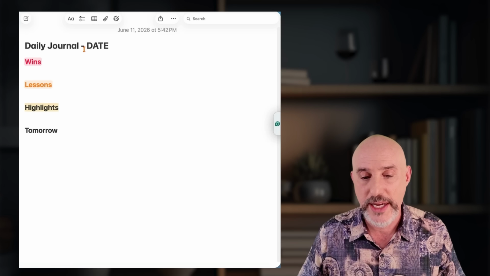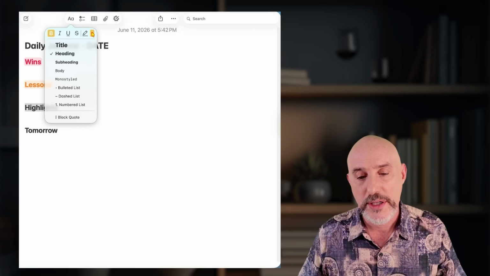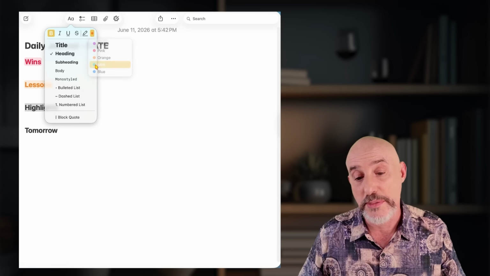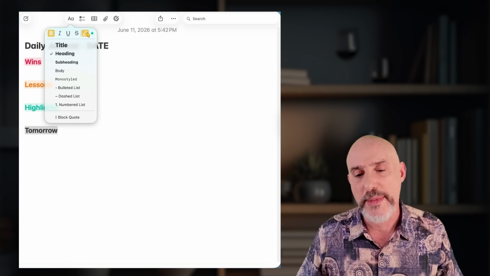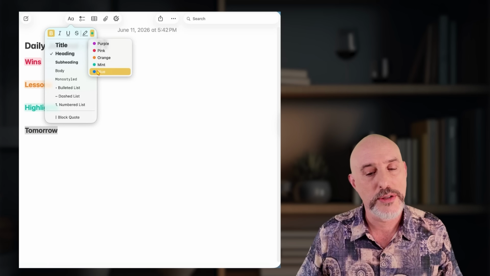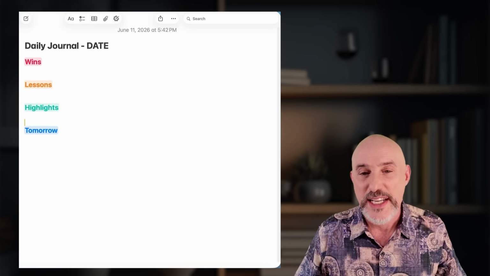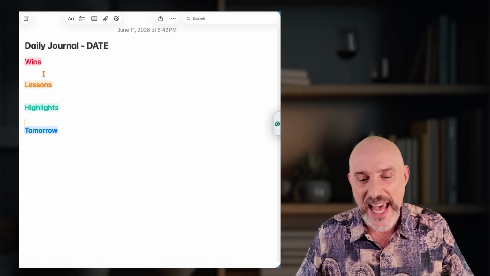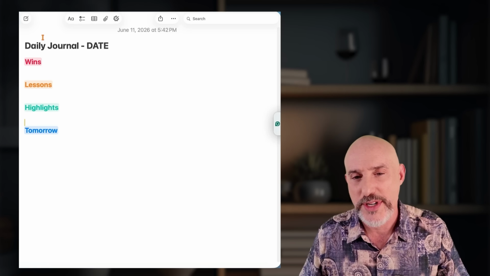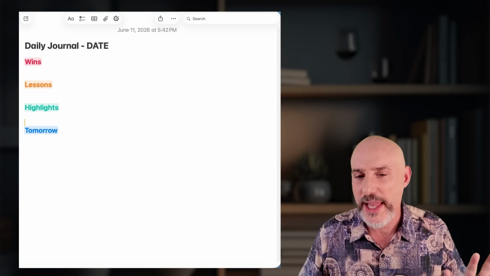Double click on highlights, come back up here, click on the color. This one gets to be mint. One more time, click on tomorrow, formatting, color. This one gets to be blue. Now each of these separate sections is ready for you to pop in and add anything you want for your daily journal. But there's one last step.